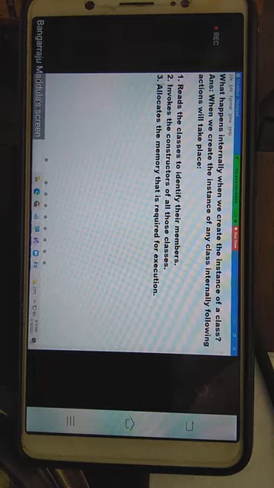When we create the instance of any class, internally the following actions will take place. What are the actions that will take place? Action number 1: reads the classes to identify their members.